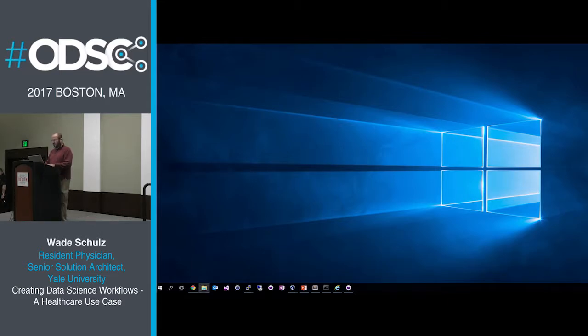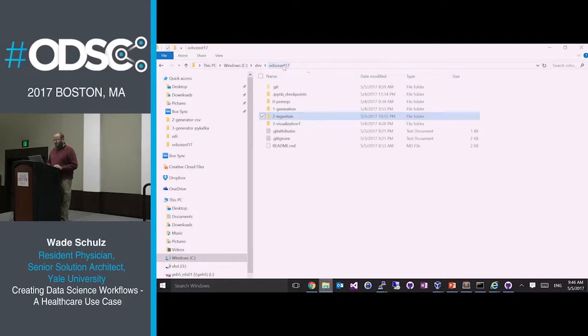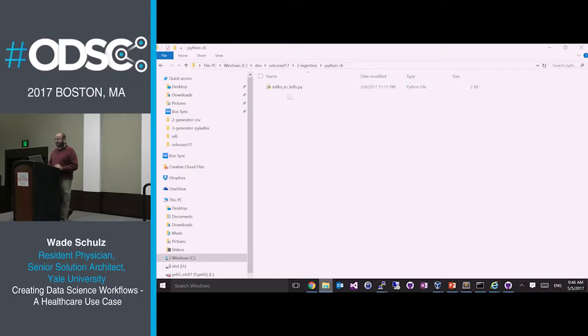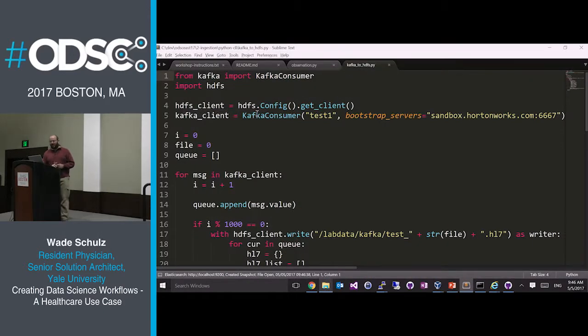Just looking at the directory quickly to show you where all of that code is. Within the ODSC E17 directory, there's one ingestion, there's NiFi, and then Python CLI. We're just going to look at the Python one quickly first, just so that you can see that and get it up and running if you want to. This one does require you to have the Kafka pip library installed in the container, so ssh in and pip install kafka if you haven't done that already.